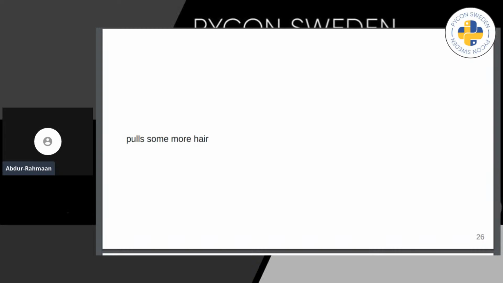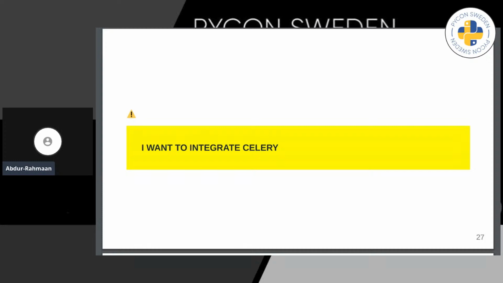Okay, so you've started simple, but over time you see that there are some more things that you need to take care of if you are using Flask. So now, for example, you want to integrate yet another thing, for example, celery, and then you're scratching your head. Okay, I have this setup, and then I'm integrating something like celery. I'm getting some more errors.